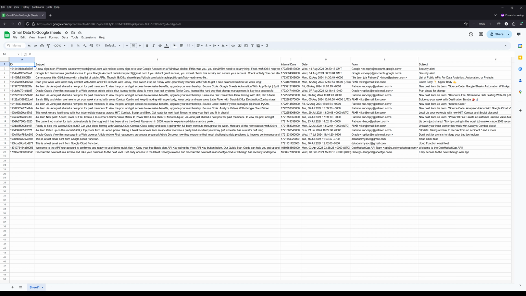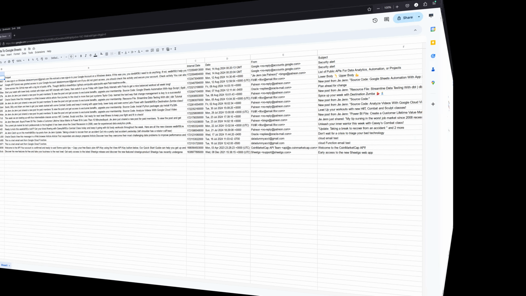The tutorial is broken down into 4 steps. Create a Google Cloud project, create an OAuth account, enable APIs, and script development. Both Gmail and Google Sheets APIs are completely free with unlimited usage. If you've already done some of the steps, you can skip right into the script development. With that being said, let's get started.